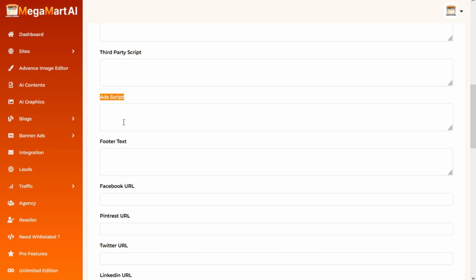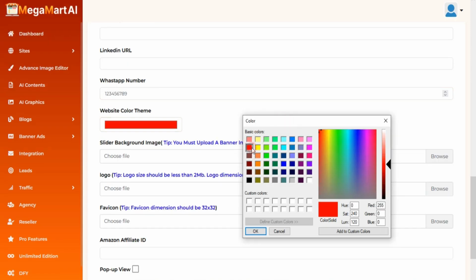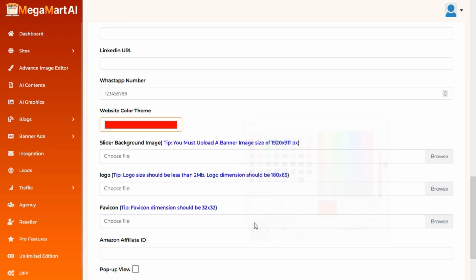You can run ads on your site from here by adding an ad script. You can manage footer content and site social media links also from here. You can also add your WhatsApp number here so your website visitor can directly contact you via WhatsApp.